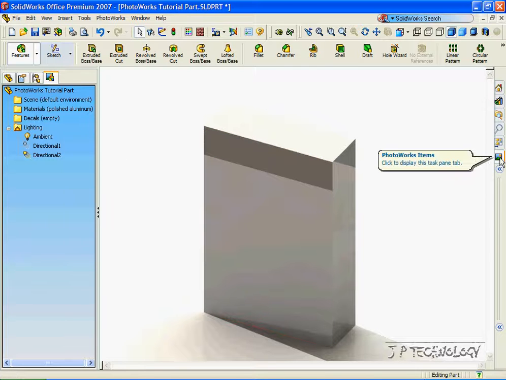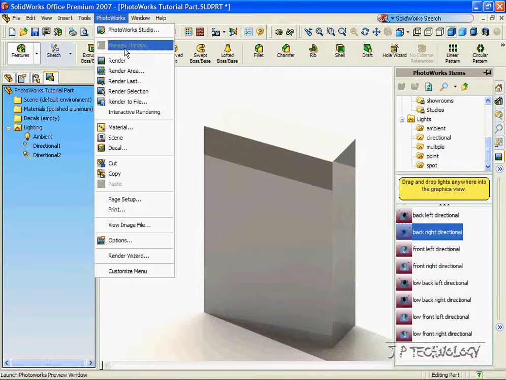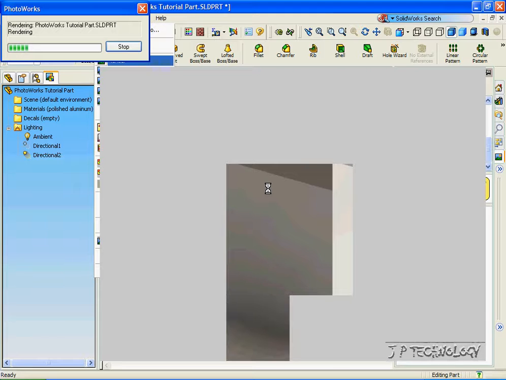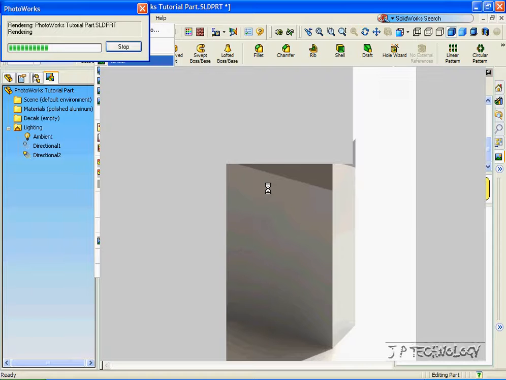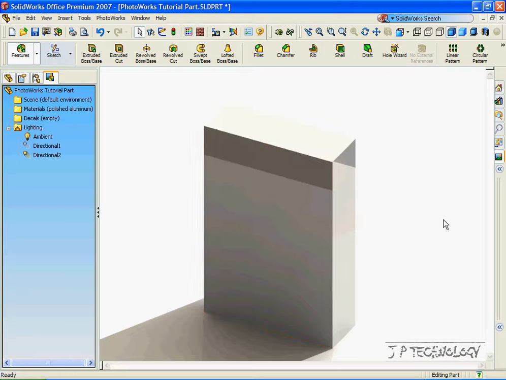Now let's change this. Let's click on the PhotoWorks tab, and this time let's choose the back right. So now we're going to have a light in the back right, and we're going to have a shadow cast to the left here. So let's click PhotoWorks, click Render. And now you can see that we have a shadow cast to the left because we have our lighting coming from the back right. And this concludes our tutorial on how to select lighting for PhotoWorks.